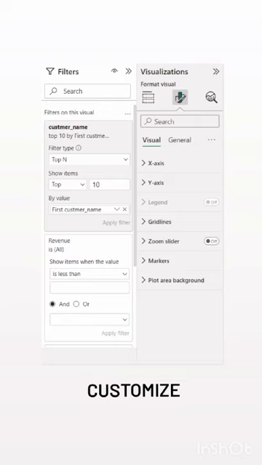After this step, you can customize your scatter plot by adjusting axis scales, titles, data labels, colors, or shapes of data points to enhance clarity and insight. And then explore interactivity. Utilize Power BI's interactive features to hover over data points for specific values or apply filters to focus on particular data subsets.